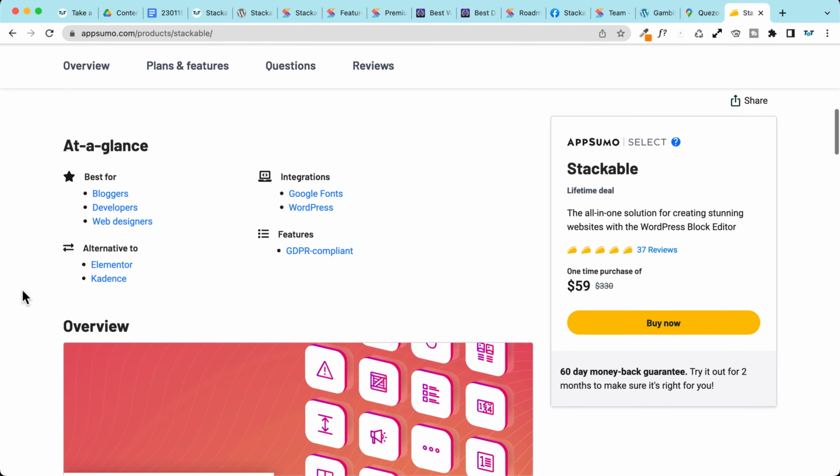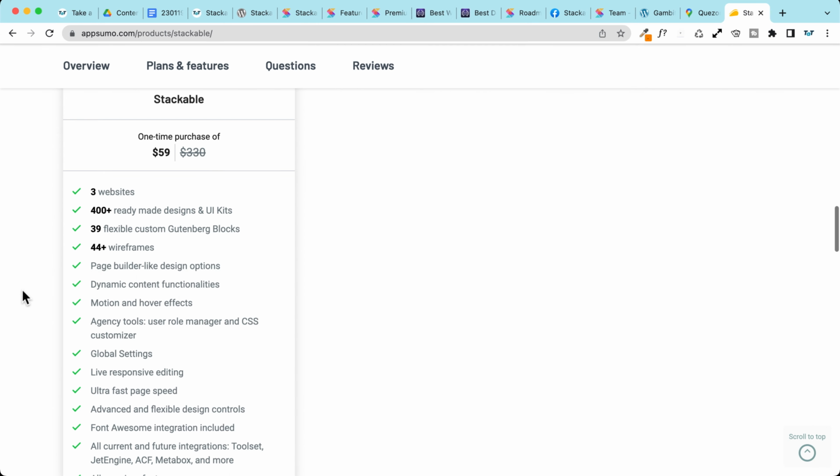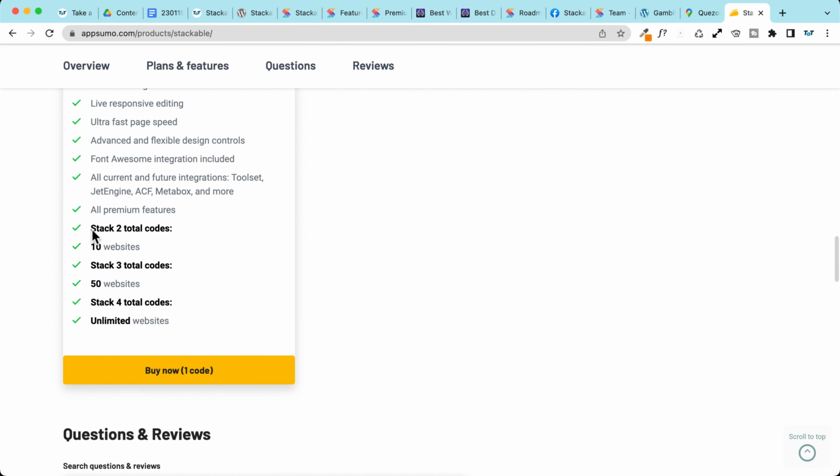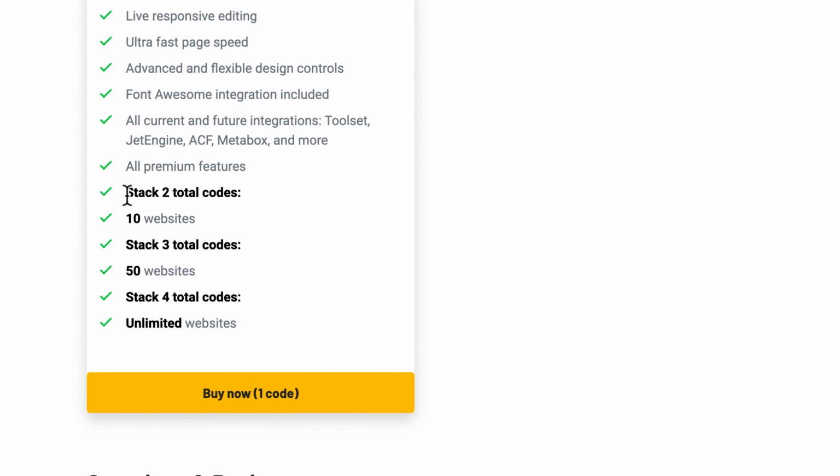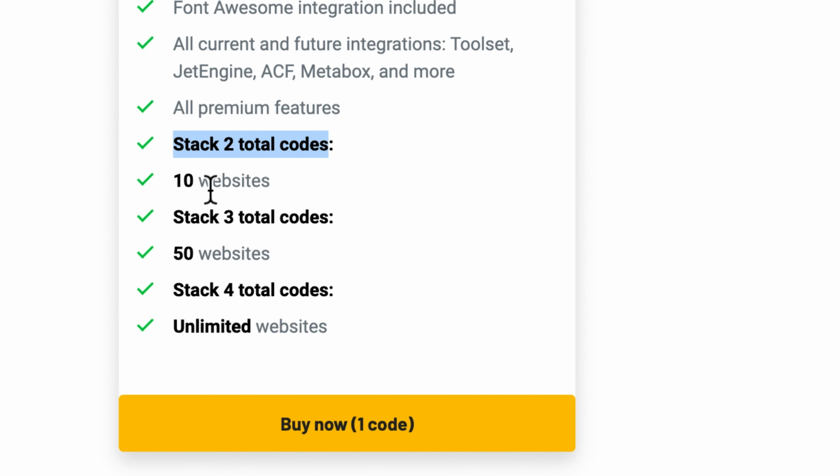If you scroll down here, for example, you will see that you will be able to multiply this offer. For example, if you buy two of these codes, you will be able to use this 10 lifetime license on 10 different websites. If you stack three codes, so it means if you buy three codes, you will get access to 50 licenses to apply them on 50 websites.